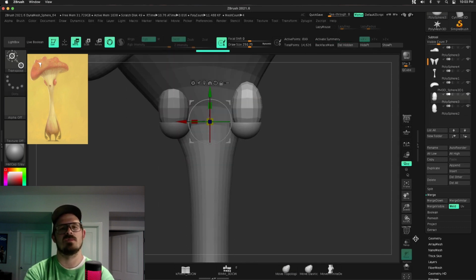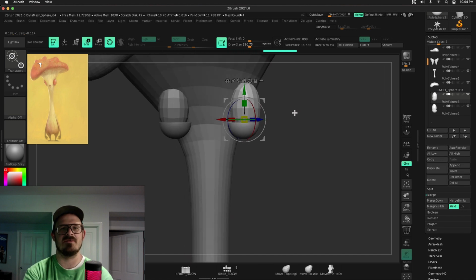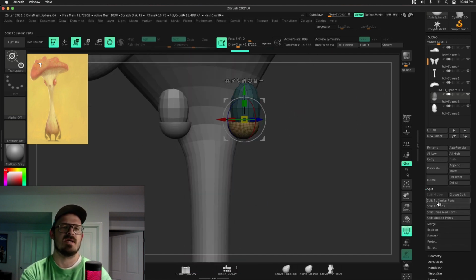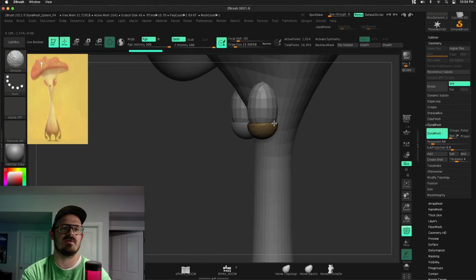So I am literally just trying to get a better idea of where those eyes are placed on the head to better match the reference. So this is super nice having my reference right there on the screen.